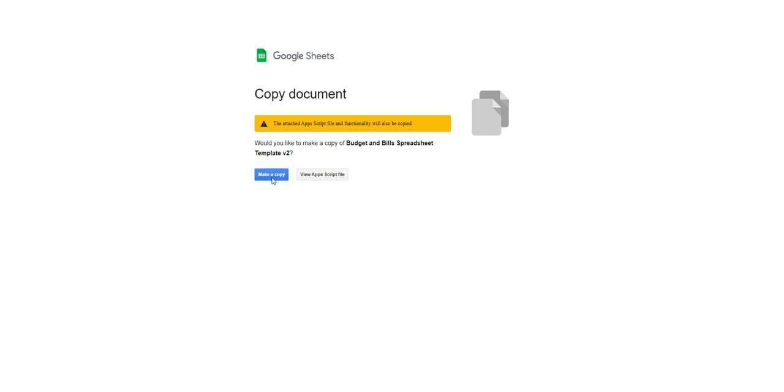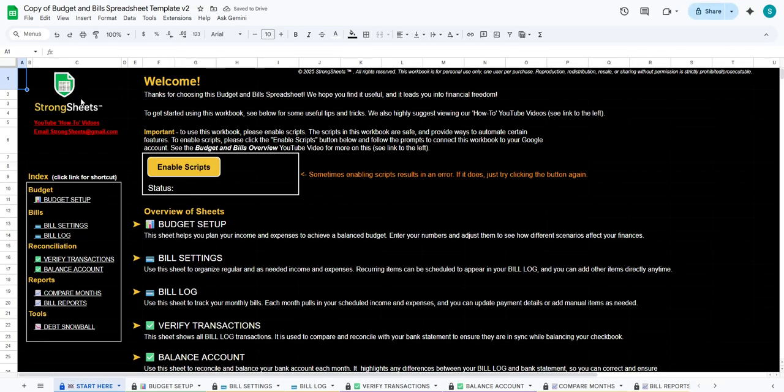So the first thing I need to do is make a copy, and I'm going to do that by clicking this button right here. And it may take a minute because it's sort of a big workbook, but once it's done, we'll be presented with the workbook itself, and we're on the Start Here page. Let's change this title to my own version. You can name this whatever you want. And here we are on this main page.